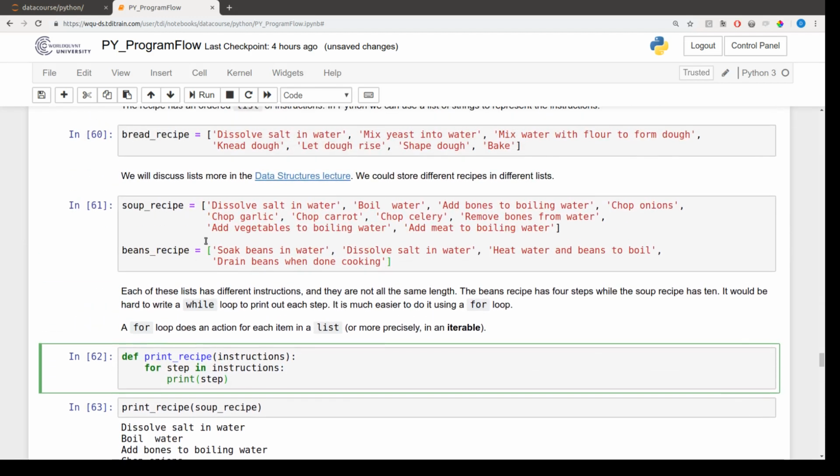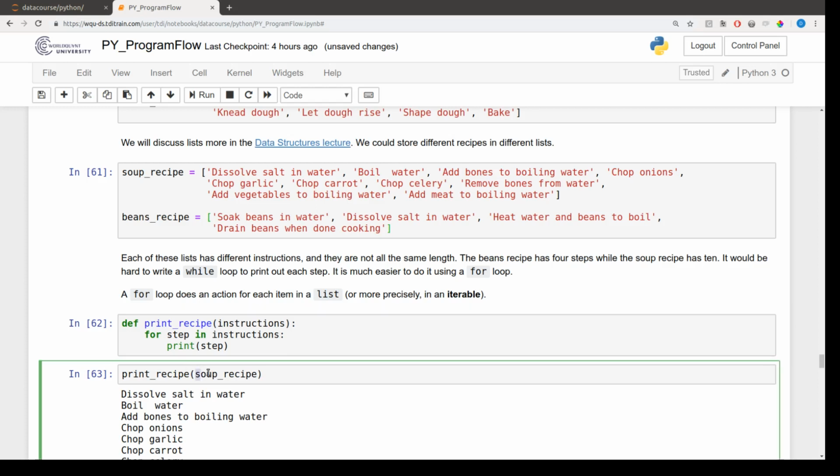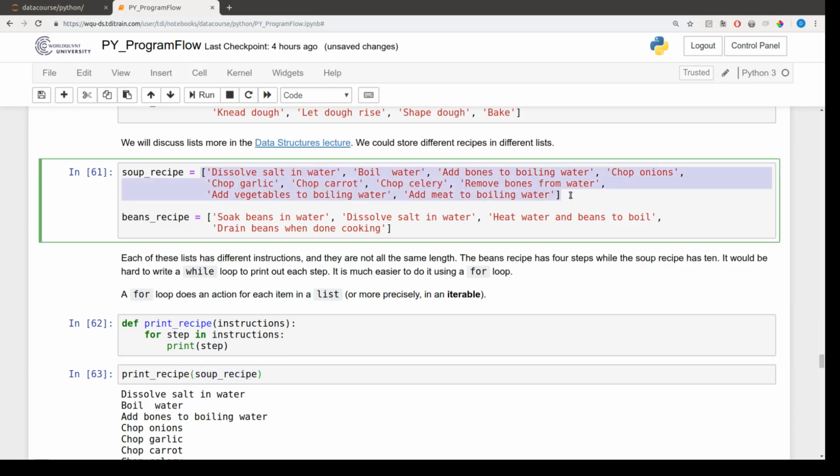A for loop works in the following way. We define an iterating variable that will take on the values one by one of the contents of some iterable, something that we can iterate over. So when we call printRecipe on soup recipe, that list gets passed in as the instructions argument.